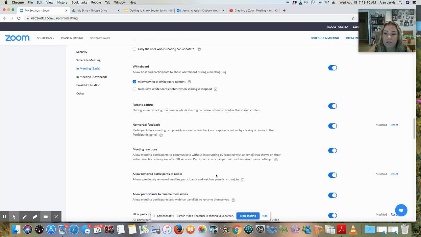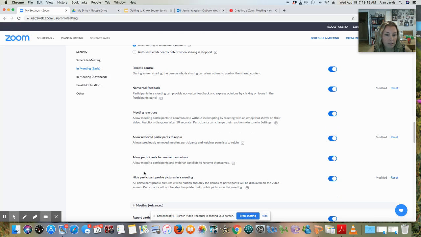Allow removed participants to rejoin. Yes, please. Allow participants to rename themselves. I did this only because sometimes we would have kids joining on a parent's device and it would say their parent's name. We'll see if this becomes an issue. I don't know. So for now, I have it on. Hide participant profile pictures in a meeting. Okay, so personally, I did this because in 5th grade last year, we saw a lot of their profile pictures were like random things, and I didn't want that. So I'd rather their name show up than a picture of a cat, if that makes sense.